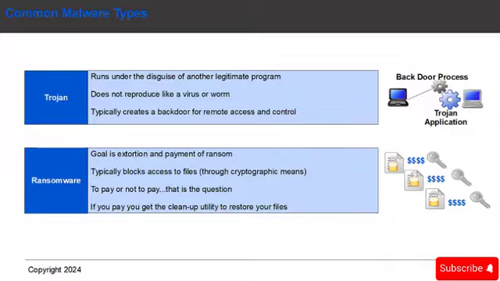Ransomware is yet another type of malware, and this one's all about the money. The goal is extortion and payment of ransom in order to get your data back. Typically, it blocks access to files through a cryptographic means. It will encrypt those files and offer the key in exchange for payment of the ransom. So you have to make a decision there. Are you going to pay or not pay? That's sort of the key question. And if you do pay, then theoretically you would get a cleanup utility or the key back in order to restore your files and gain access. Just remember, you're dealing with the bad guys here, so they're not honest to begin with.